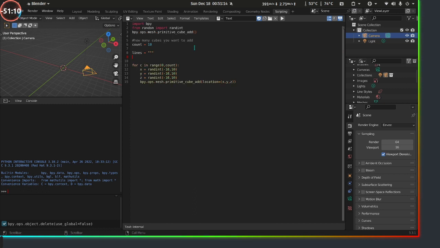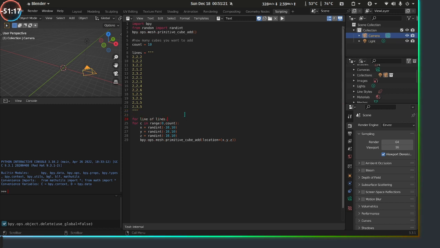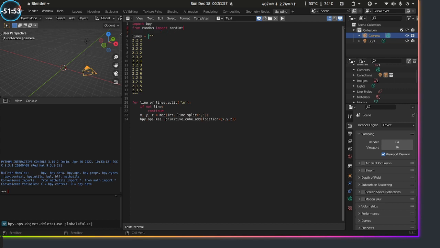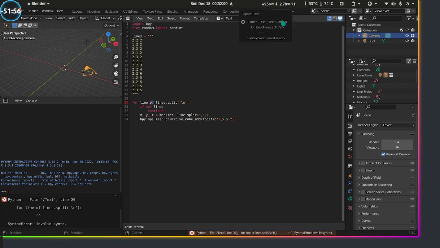Lines equals... there we go. And then for line in lines.split. And then if not line, continue. x, y, z equals map int line.split comma. I think that's how we do it. It's been so long since I've written Python. Hopefully this code I got from 2017 still works. I'm relying on you, Stack Overflow. Don't do me dirty. Where's the run button?